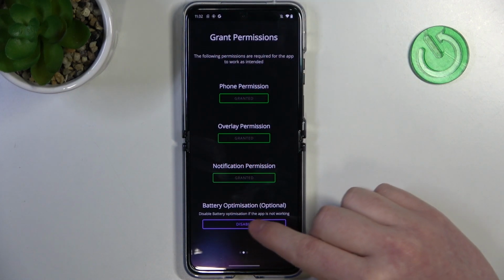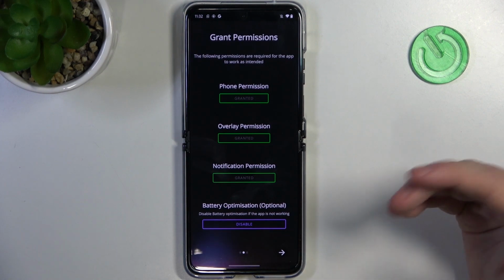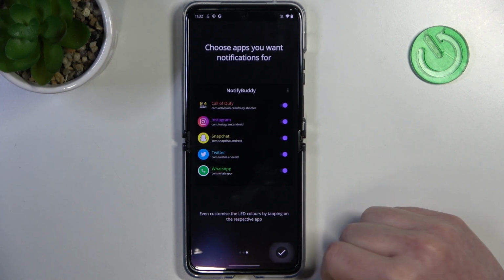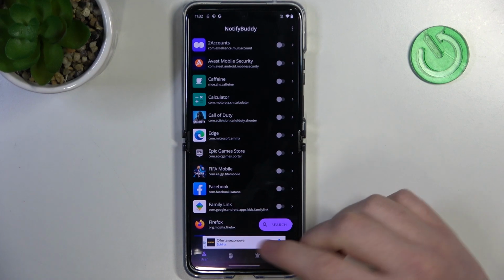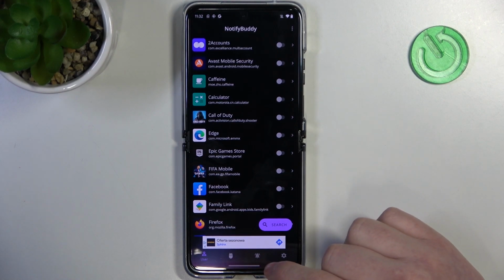Last right here is battery optimization, which is optional to disable. I'm gonna leave it enabled and proceed. When it's ready, you'll see 4 different tabs. There's User, System, Active, and Settings.